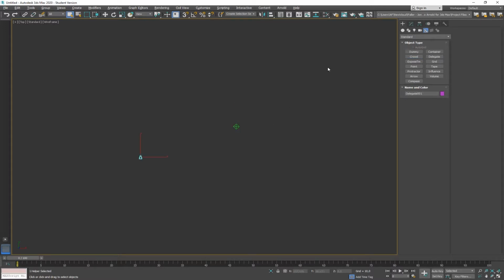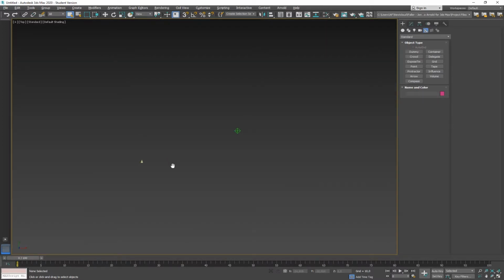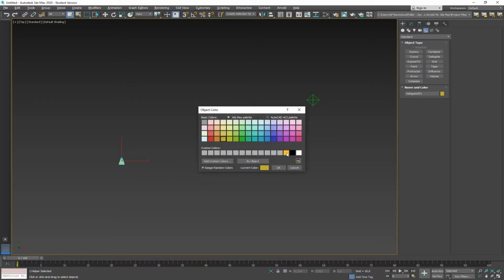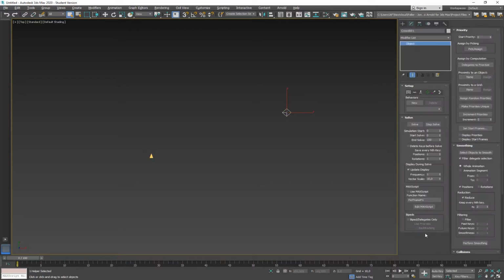So here is my delegate. Let me give my delegate a strong color that you can see, something bright. Not too good. So let's do a bright orange. And here's my crowd object, and here's my delegate. Let's have a look at the crowd object. When you select it and you go to modify, you can find all the settings for the crowd object.